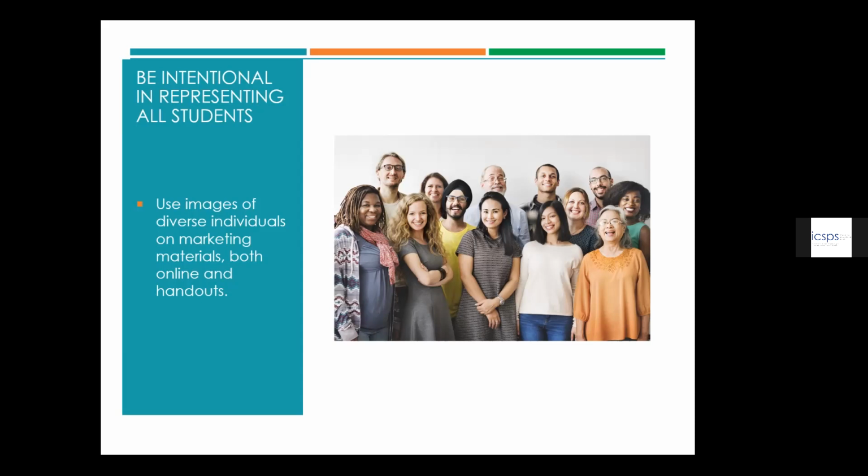But if you have the ability to show the diverse nature of your program, of your student body with actual images of students engaging in their coursework and in their labs, absolutely, that is the best practice. Seeing those real students engaging in your programs.